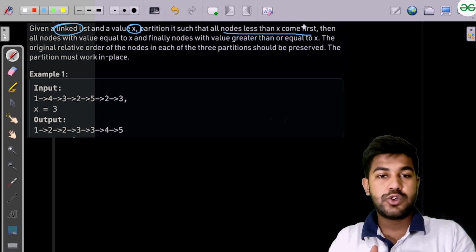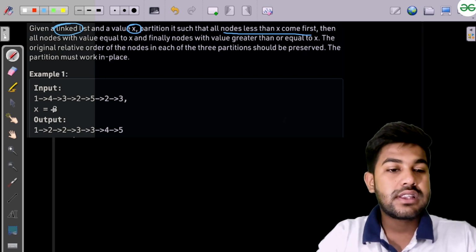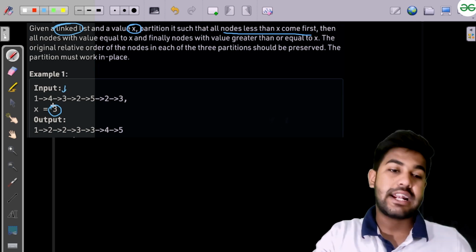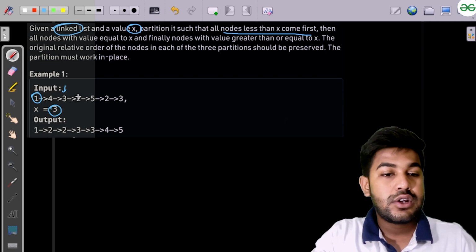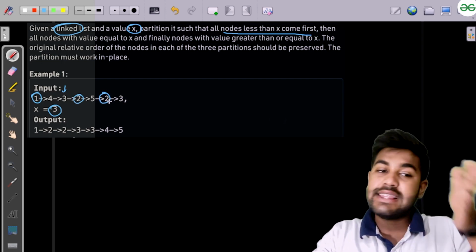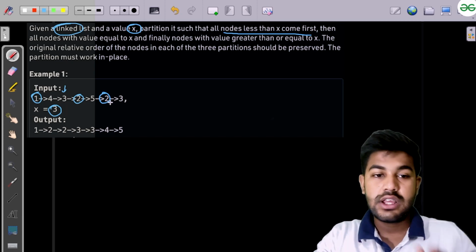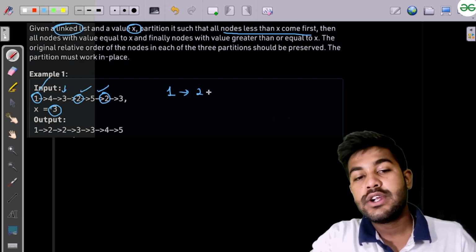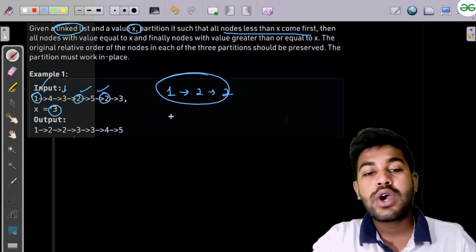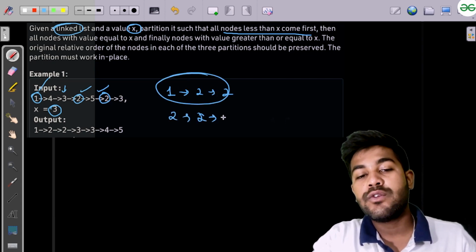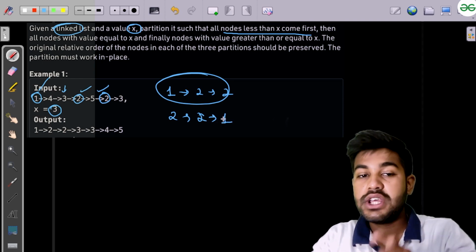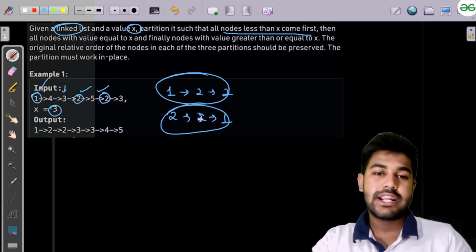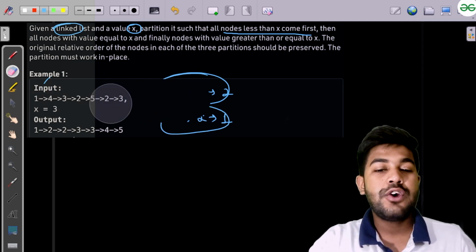But there is one thing to note here. Suppose the given value is 3. All the nodes less than 3, that is 1, 2, 2, will be on the initial side, but you need to preserve this ordering. You need to preserve 1, 2 and 2. You can't write 2, 2 and 1, because that also satisfies the condition, but the relative ordering is not satisfied. So you need to maintain the relative order.